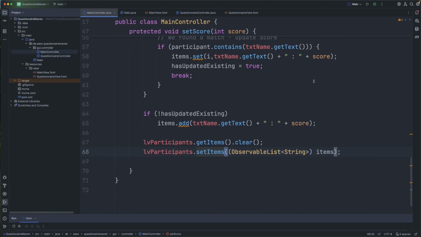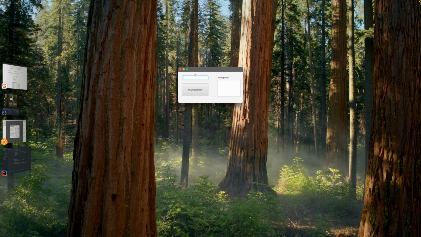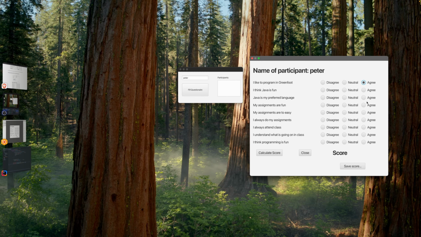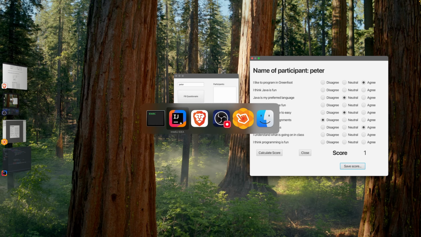Okay, let me just see first if this works here. I think we might have a problem here. Let's click around. We have a score. Let's have a positive score. That didn't work here. We had an error.